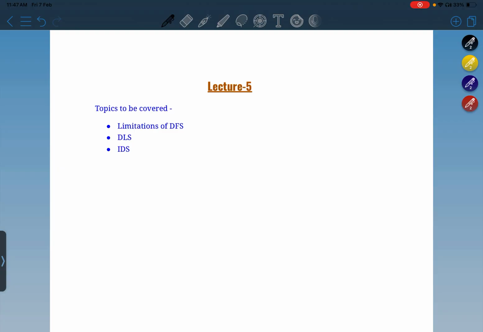So far we have discussed various search algorithms: BFS, breadth first search, and DFS, or depth first search. Let's continue our discussion on the DFS for a while, then we'll talk about its limitations. Then we'll move to the different algorithms called DLS and IDS, which solve the limitations of the DFS, and their own limitations. Okay, so let's start with the DFS.